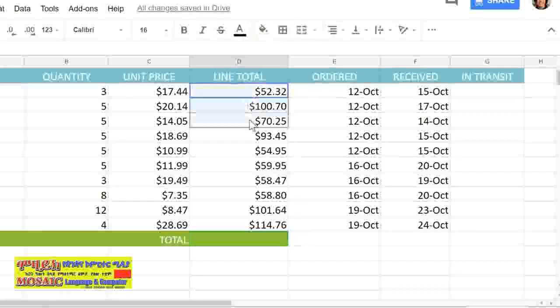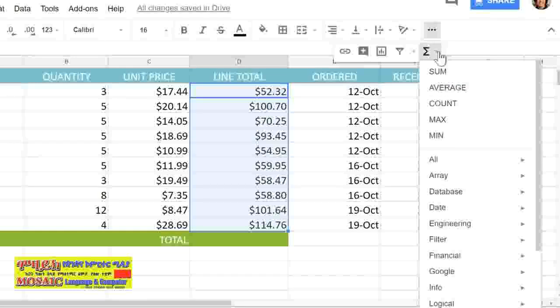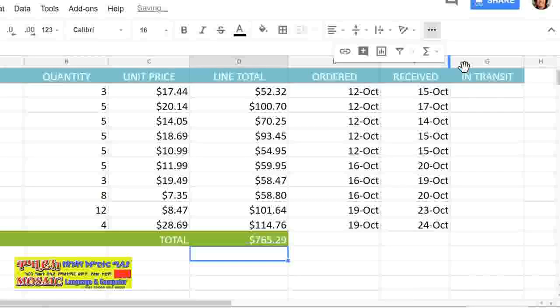First, I'll select the cells and click the Functions command. If you don't see the Functions command, click the 3 dots here to see the rest of the commands. A drop-down menu will appear containing a list of functions. Here you can find the average or count the number of cells in a selection. I'm going to use the sum function to add all of the cells and find the total. When you're done, press Enter on your keyboard, and the answer will appear.